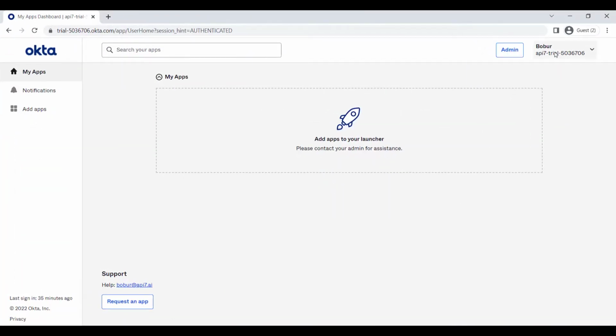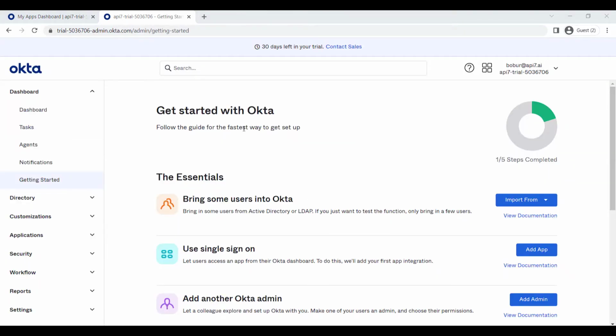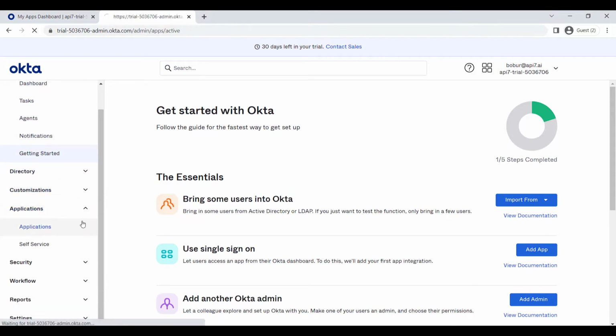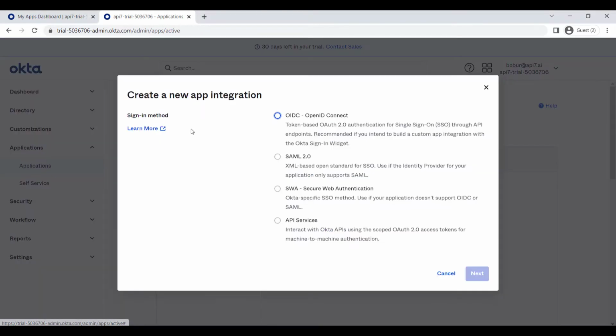and if you go to your personal account and press admin, you need to of course authenticate first and log into the Okta admin console. Once you log in via two-factor authentication, you can see the Okta dashboard, and from there you can go to applications and the applications page. Then click create app integration to create a new Okta application.